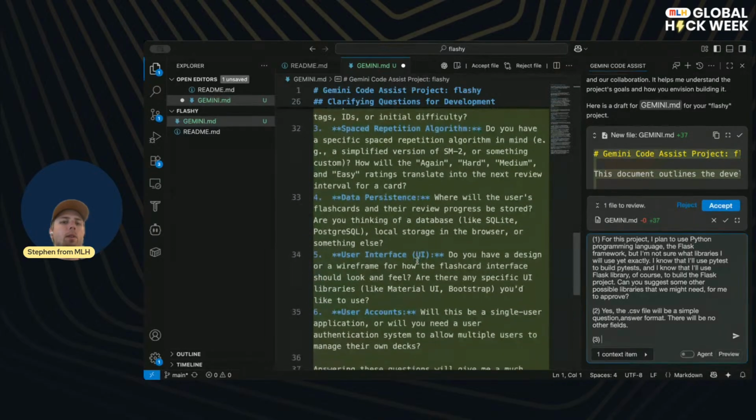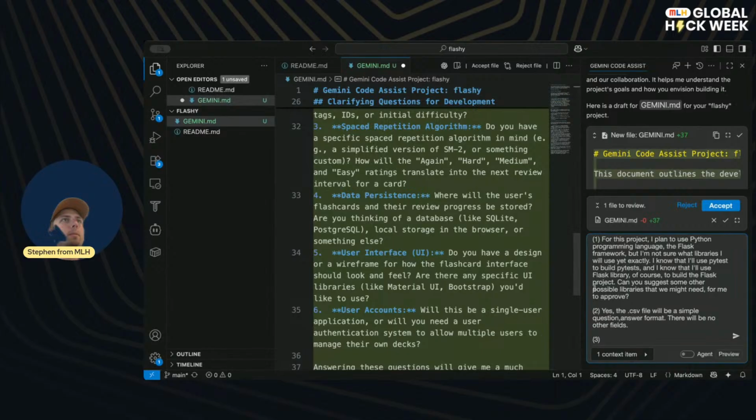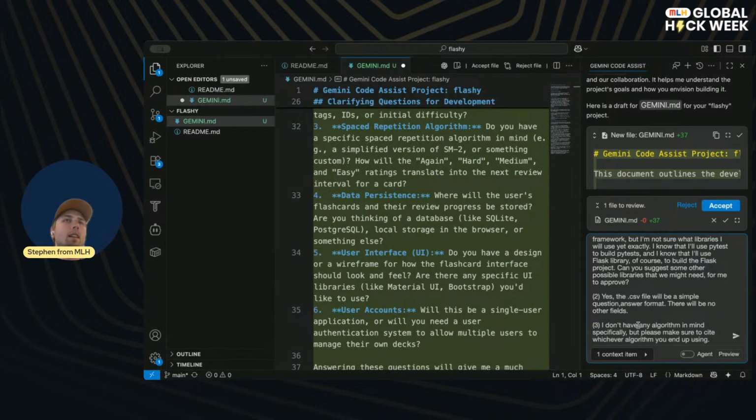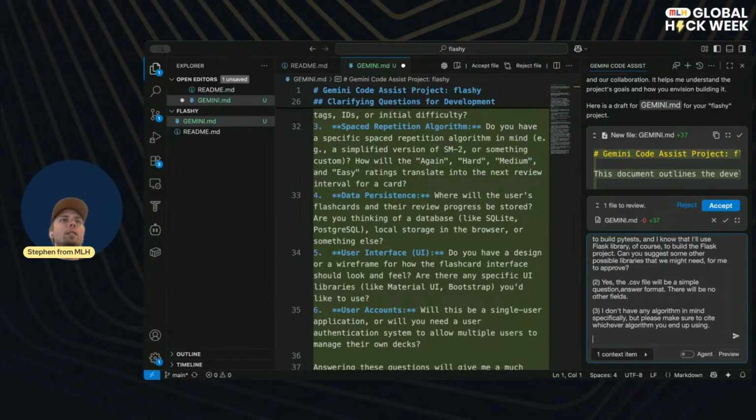And then here's a few other questions. Spaced repetition algorithm. Do you have a specific spaced repetition algorithm in mind, e.g. a simplified version of SM2? I don't have any algorithm in mind specifically, but please make sure to cite whichever algorithm you end up using. Usually it's good to cite any algorithms that you might encounter because they're not technically your intellectual property.